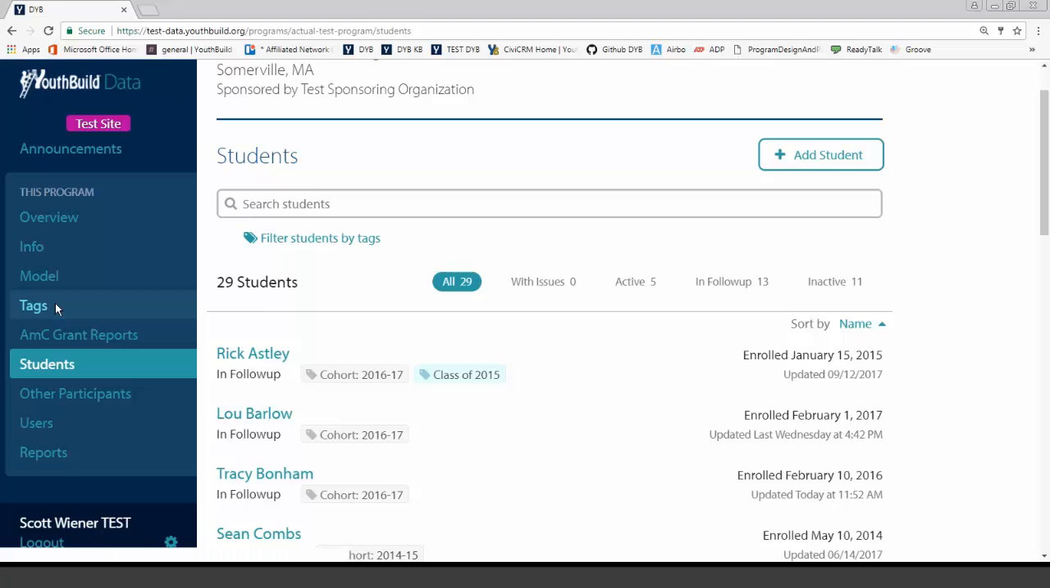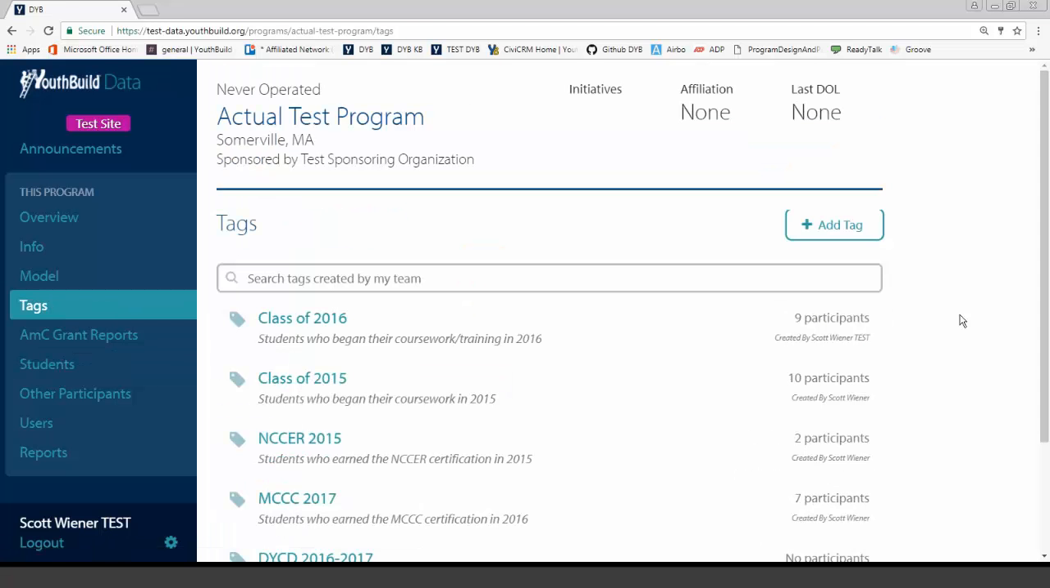We're going to choose Tags from the left-hand menu. All editing and managing of your program's user tags is done here from the Tags page. Keep in mind, all other DYB users at your program can see and use your tags and vice versa. So now we're going to make a tag for, let's see who's going to be the lucky winner today. We are going to make a tag for Amanda's case management load. So we're going to come up here to the upper right and click Add Tag.